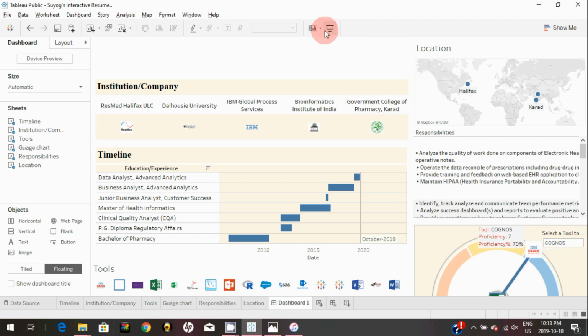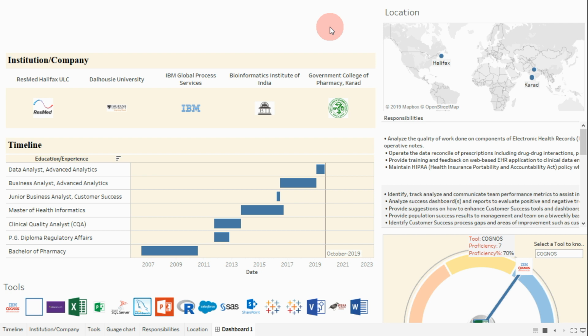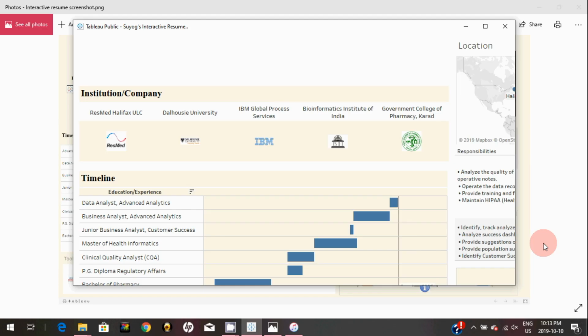You can always click on this presentation mode button here, and take a look at how your dashboard is going to look when you go full screen. So far it looks like I have some space here. I can adjust this filter.